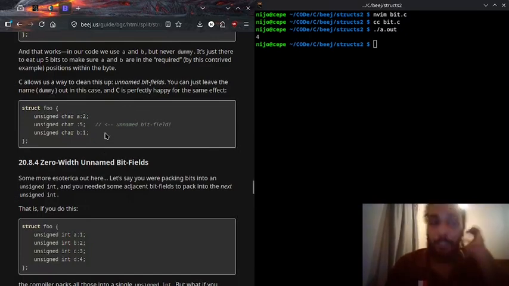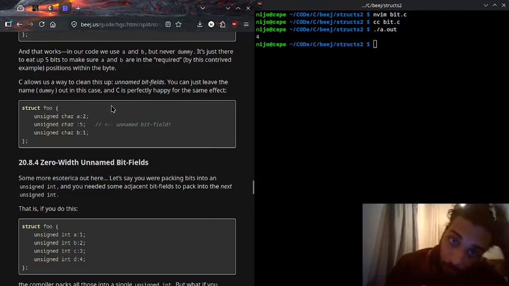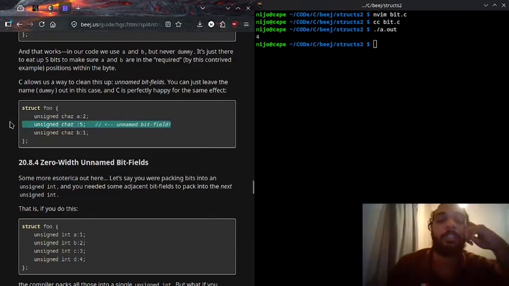C allows us a way to clean this up: unnamed bit fields. You can just leave the name dummy out in this case, and C is perfectly happy with the same effect. Oh, that's clever.